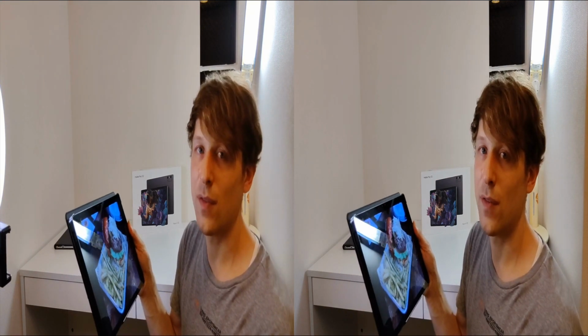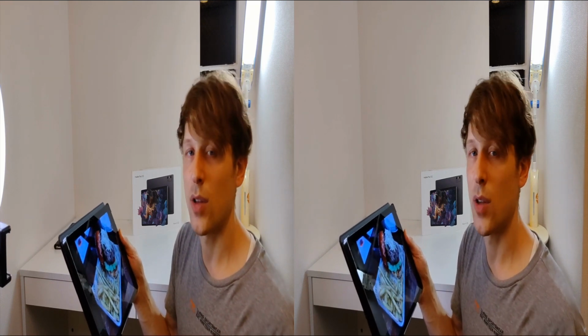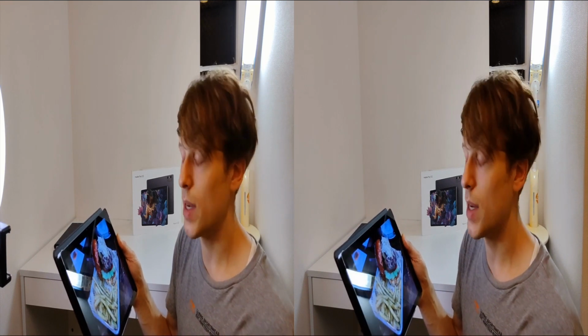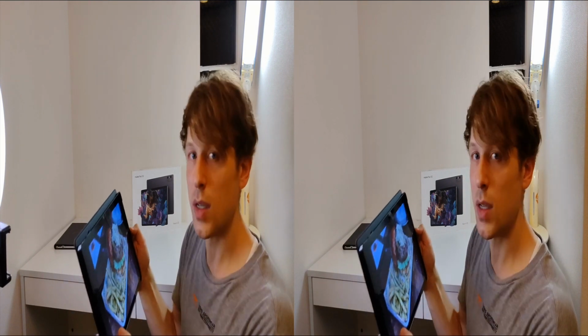This is definitely one of my favorite features of this tablet because it can be used for photos that you've taken or other people have taken, art that you generate, or anything. You can transform all of those things into 3D so easily, and the quality is so good.